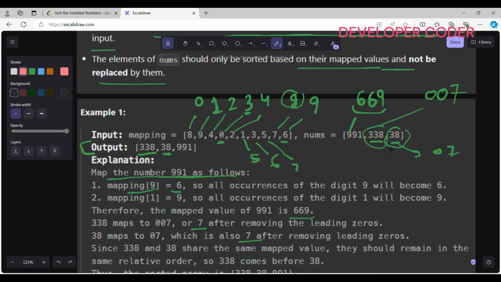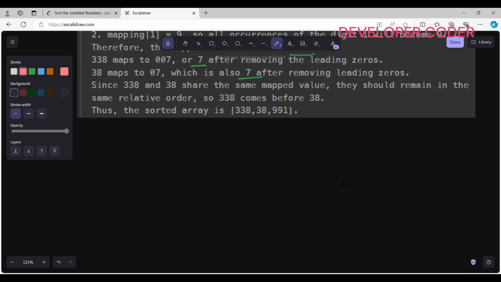Okay, so in my nums array, 991 is at index number 0, 338 is at index number 1, and 38 is at index number 2. Now how I'm going to solve this problem, let's see. First thing that I'm going to do is create one map.